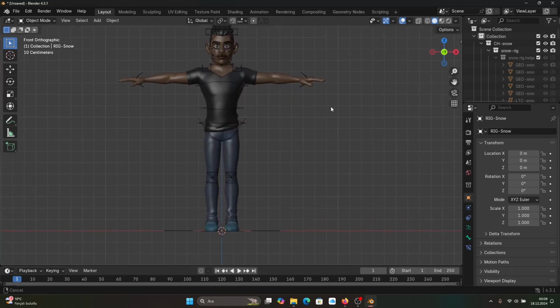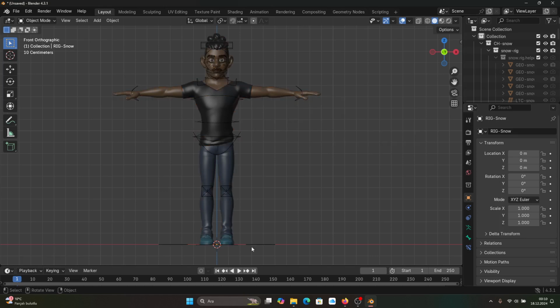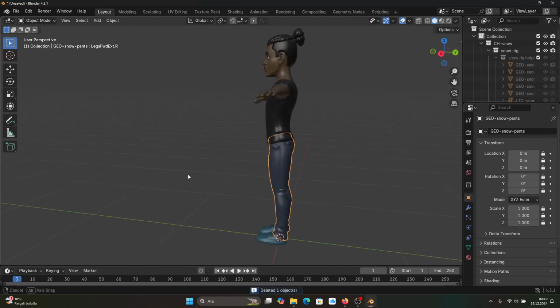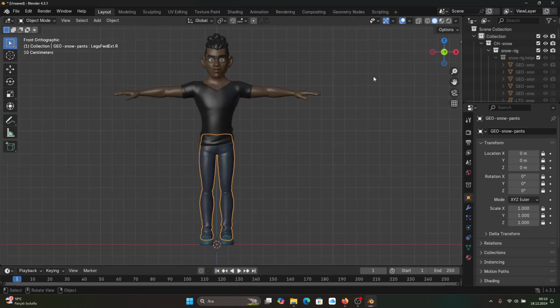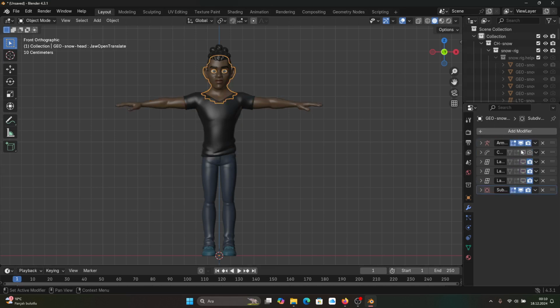Switch to front view, select everything and press Alt P. And choose clear and keep transformation. Great. Now select the rig and press X to delete it. Before moving forward, it's good practice to remove the armature modifier associated with the previous rig, as it might cause some issues later. Select each object individually and remove the armature modifier.